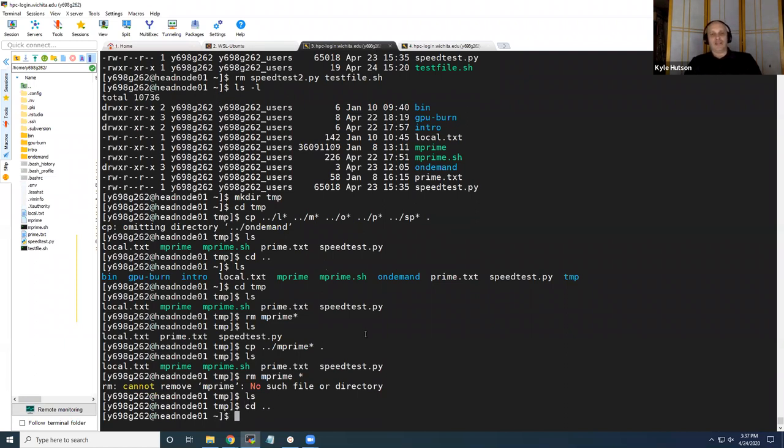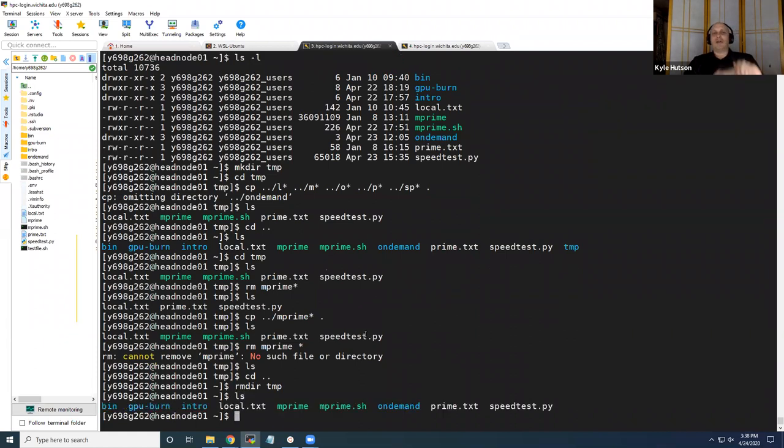Now I want to remove the directory itself. You can't just use rm, you have to use rmdir, for remove directory. And now I'm back to where I was before.